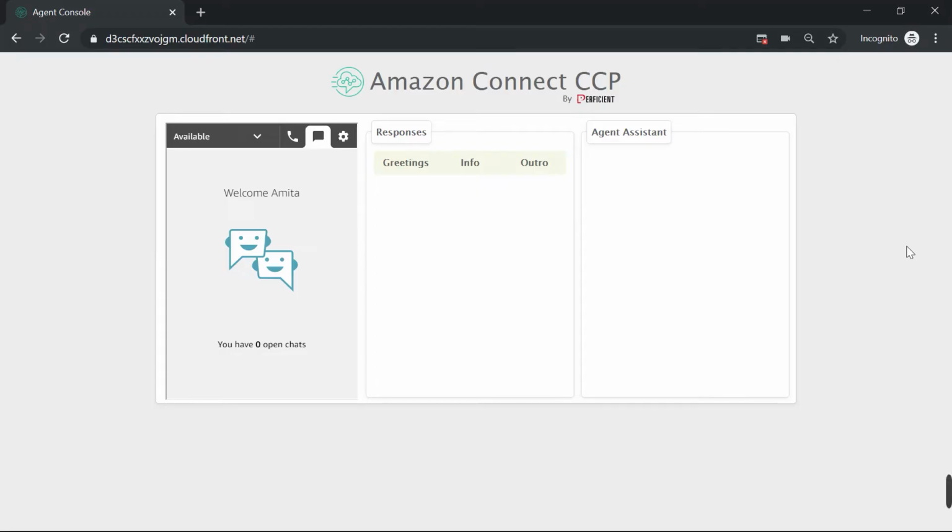Before we start the demos, let's quickly walk through the user interface of the enhanced CCP. So this is what it looks like over here. You've got this section where the agent can communicate with the customer. In this case, I am the agent waiting for a customer to chat to me. Then you've got the response section where you'll be able to see basic responses that will pop up based on what the customer says.